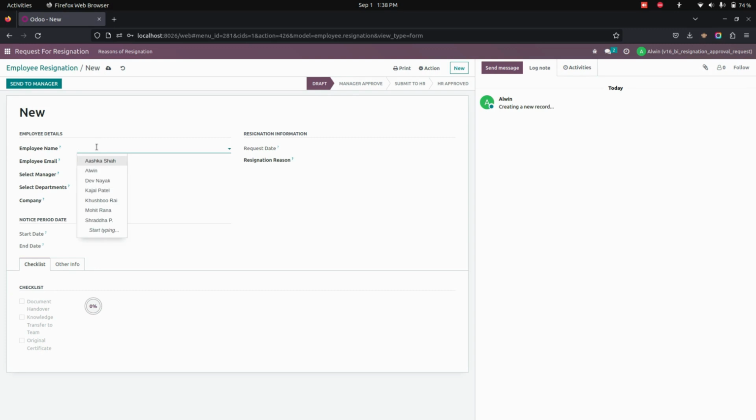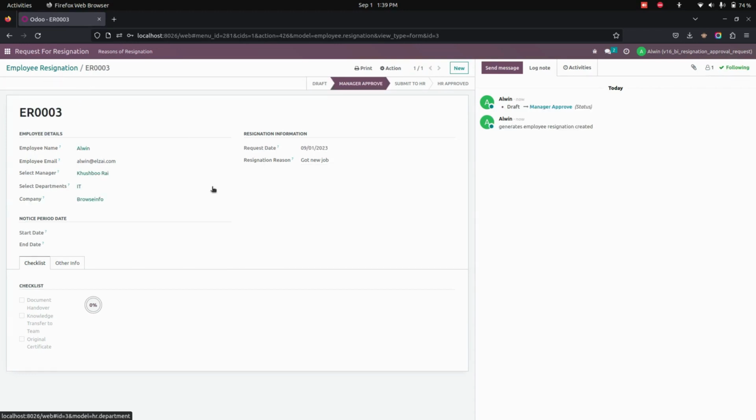To create a new one, you can just click on the New option which is available here. On this page we need to give an employee name, so this name is Alvin. Once you enter the name of the employee, it will fetch all the details which we have already entered in the employee details. Here we need to give a resignation reason.